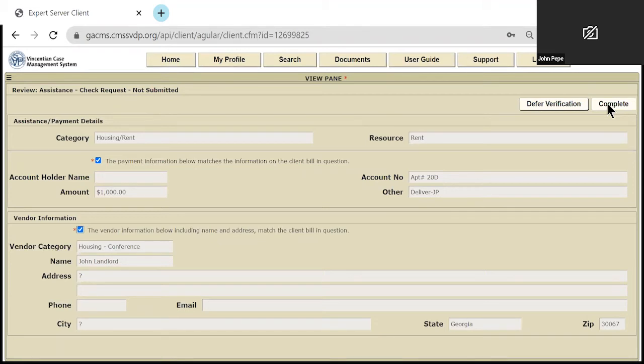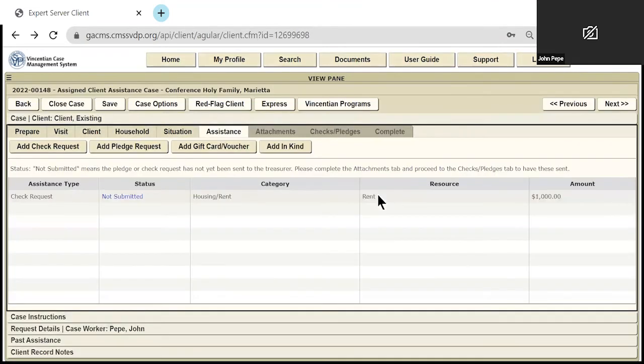Now you're done. You click complete, and there's the check request. But notice it says not submitted. I'll get to that part in a minute. Okay, hold it. We have not submitted this check request to the treasurer yet.